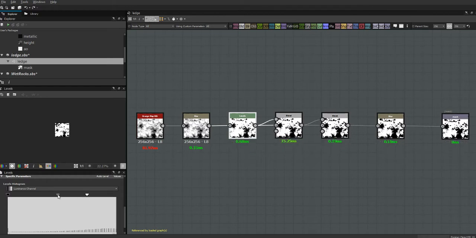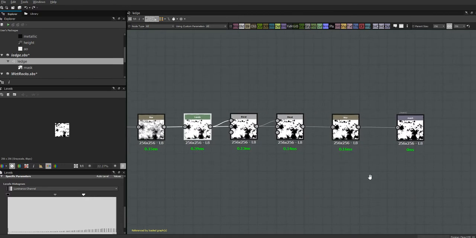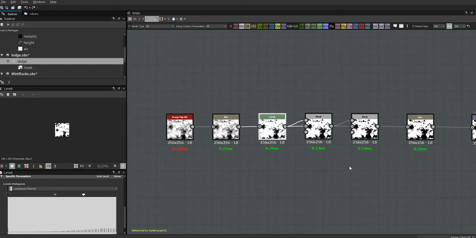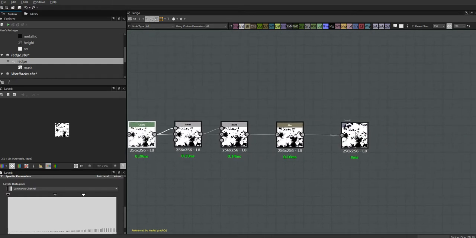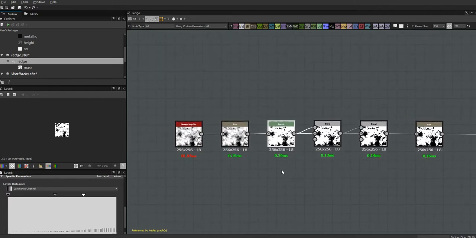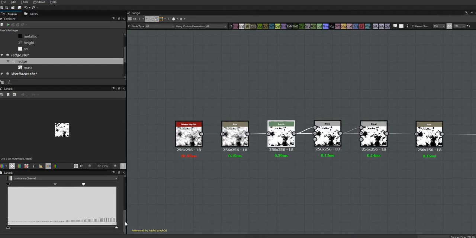So we had a lot less water. So the black here is water, and the white is land. So I think that's better. It was just not enough rock in the one that we had made. So I'm just doing that.